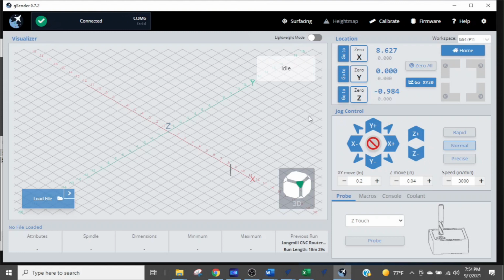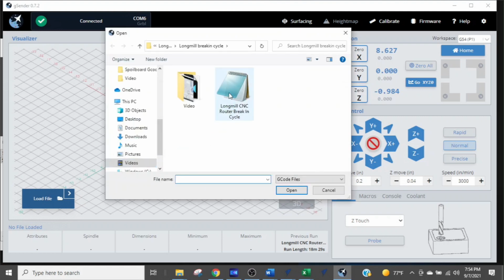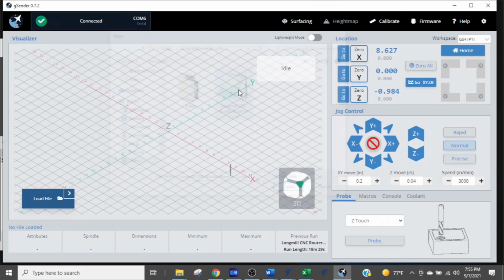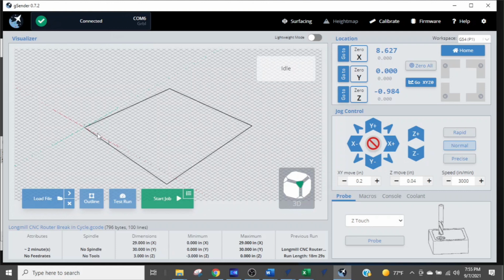So now it's time to get into G-Sender, and we are going to upload the program that we have by clicking load file. And this is the Longmill 30 by 30 break-in cycle file that you will have if you decide to download this. You can modify it as you wish. So we're going to bring it in, and so now you see we have it on the screen, a square.